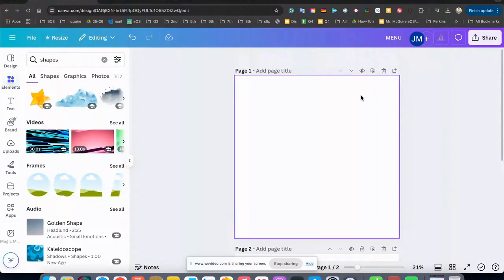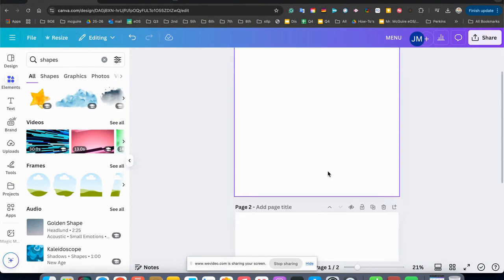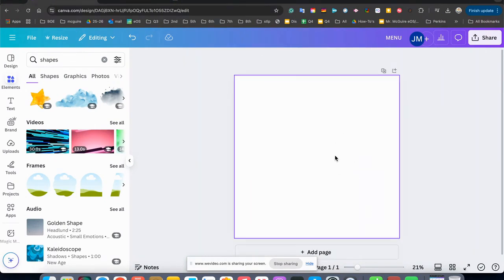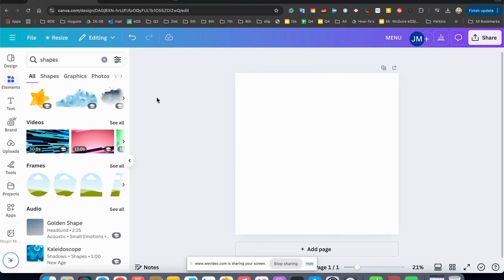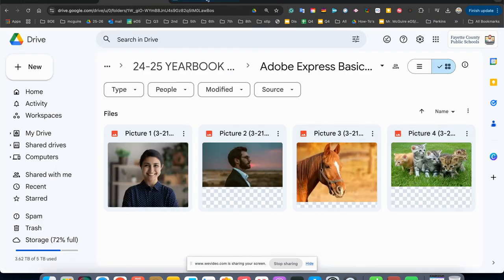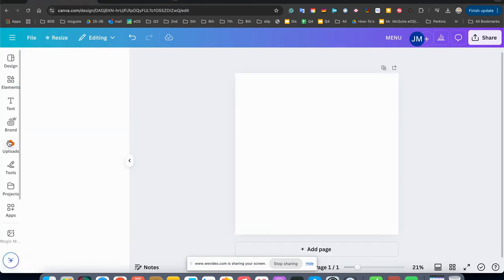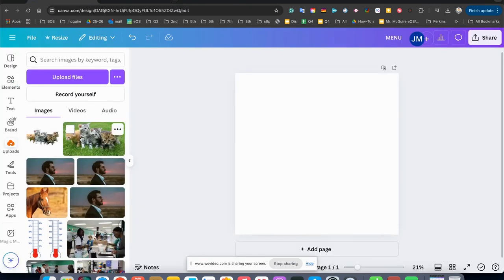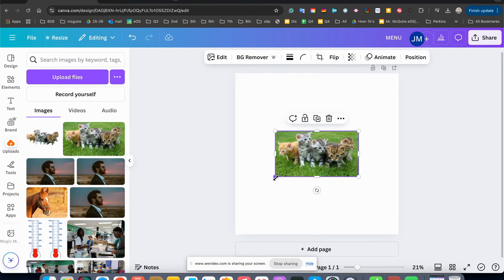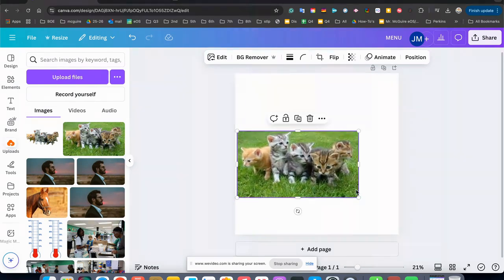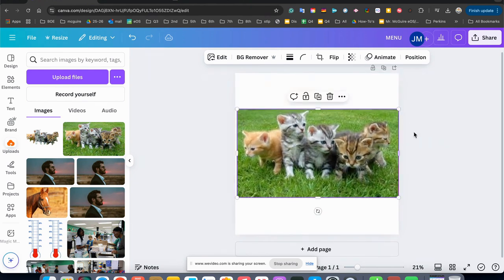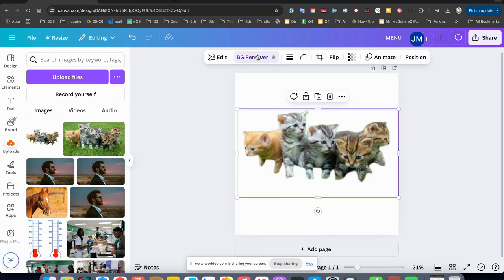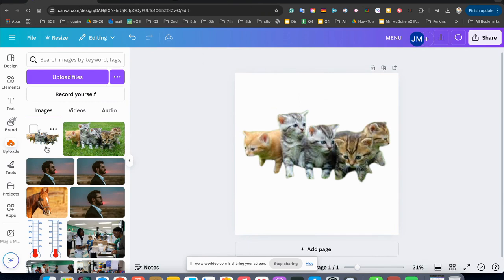All right, so here's what we got. We got our blank canvas here. You can add pages as you need to. You just go down and add page. But what we're going to do is we downloaded the picture four of the kittens. So wherever you downloaded it, in this case, I'm going to upload mine to Canva and make it larger, like really large for the space. Okay. And I'm going to click on it, and it has its own background remover like Adobe Express does. Pretty simple to do. And you notice it's right there.